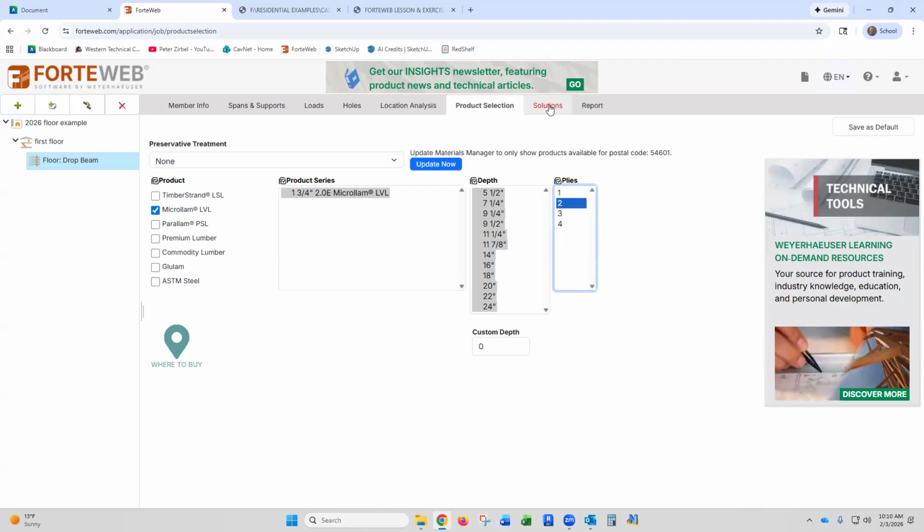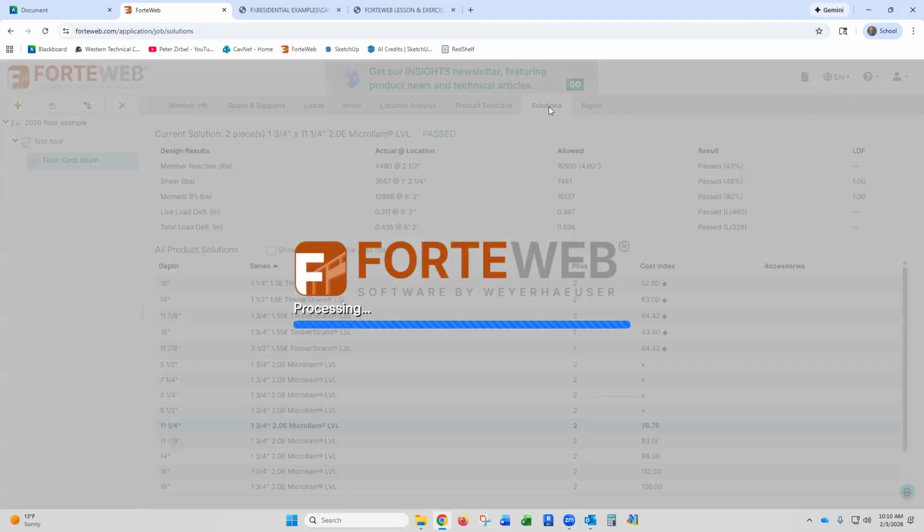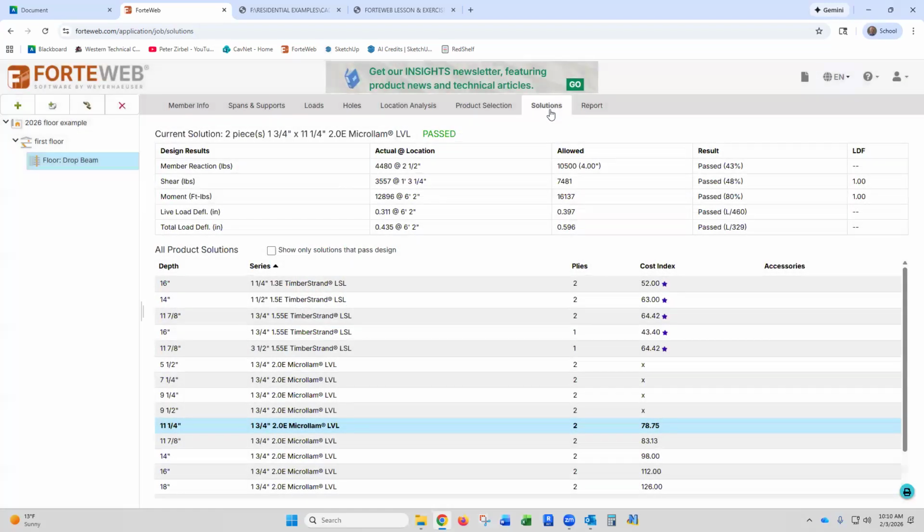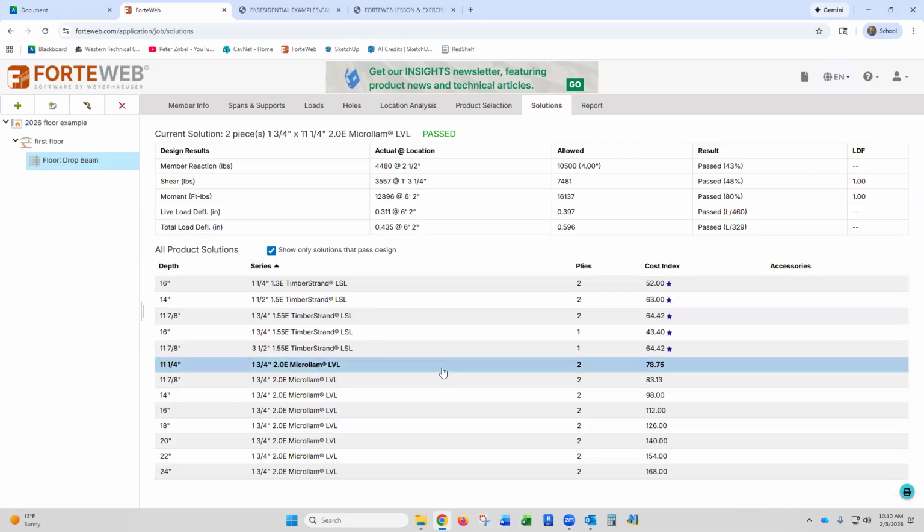Now we're going to go to solutions. And this one is absolutely critical. We only show solutions that pass design because we don't want to see the ones that have failed. See, you can see the 5.5, 7 1/4, 9 1/4, 9.5, 2-plies all failed. So we want to only show solutions that pass design.